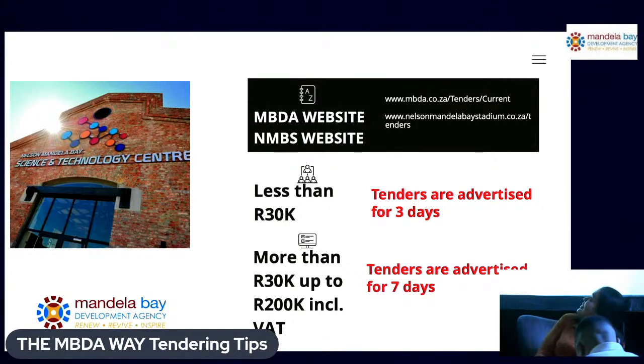But as I said, tenders under 30,000, we advertise for 3 days. Tenders over 30,000 but under 200,000, including VAT, we will advertise on our website for 7 days.